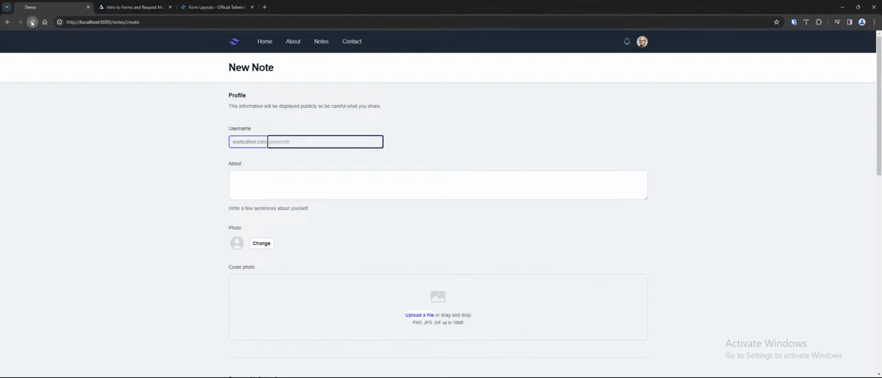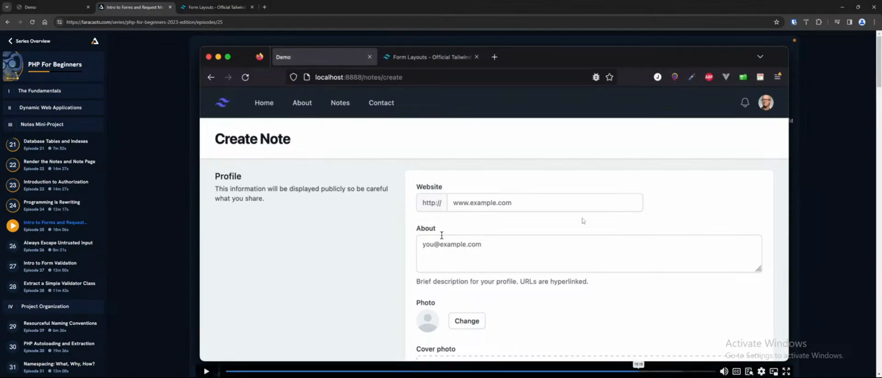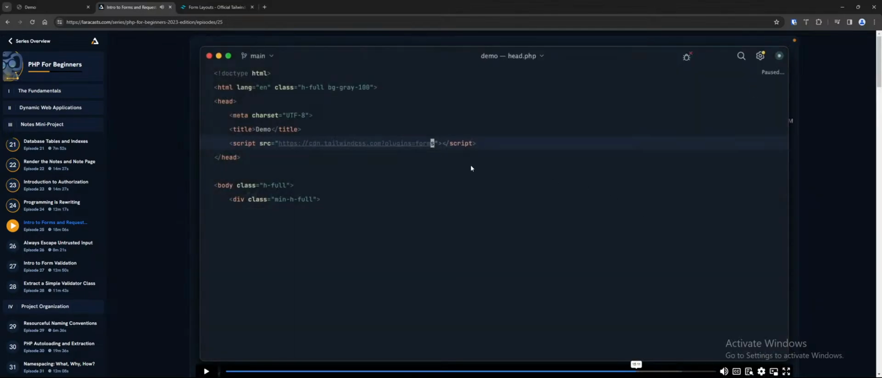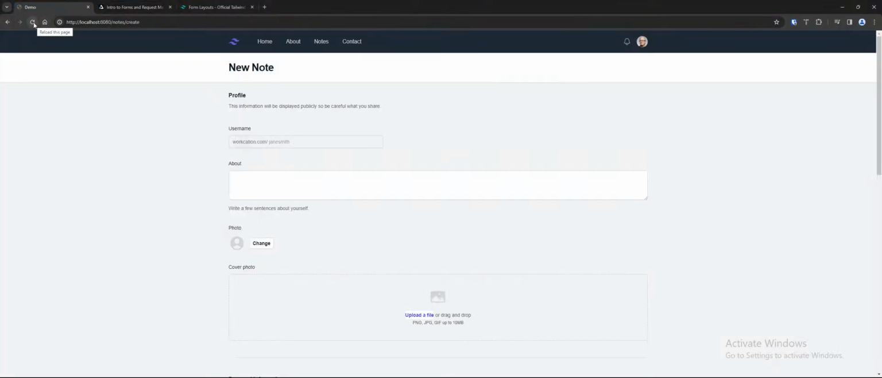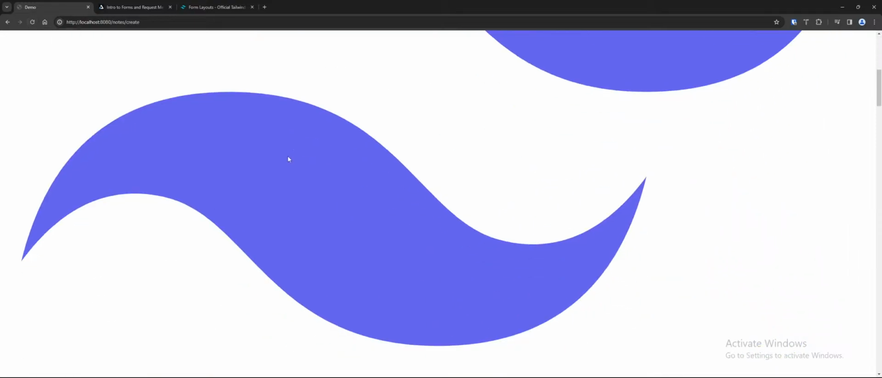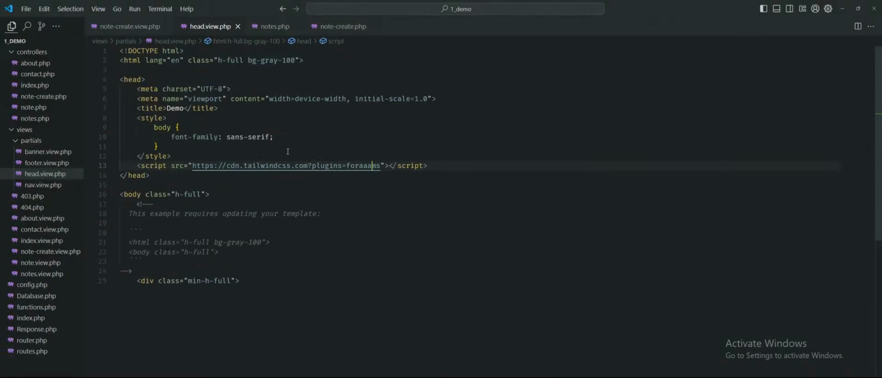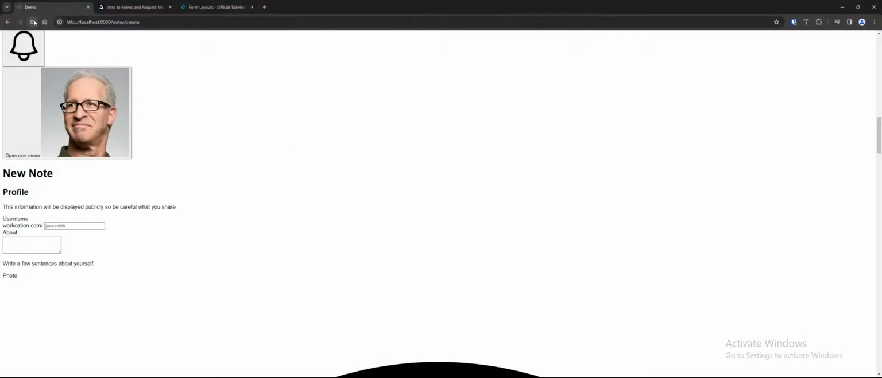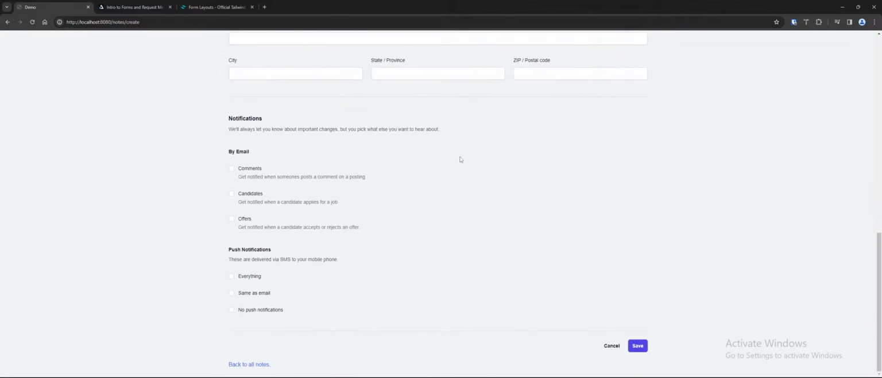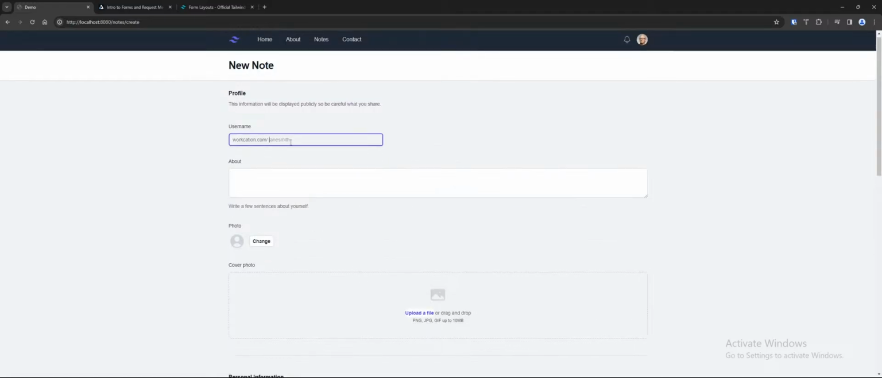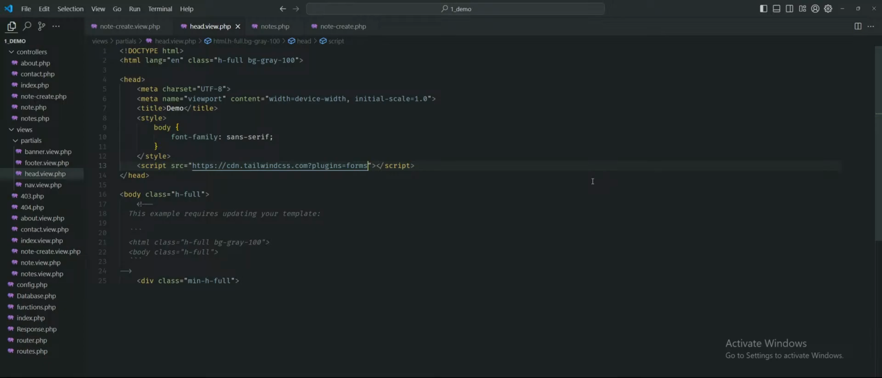Is that it? Refresh. That doesn't make any difference at all. Question mark plugins equals forms. Yeah, this doesn't need forms now, I think. I'll just type forearms, intentionally mistyping it. Yeah. No, I guess it needs it. But I don't see any difference. Do you? So let me remove it.